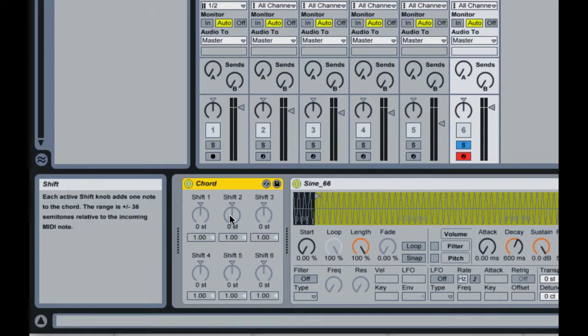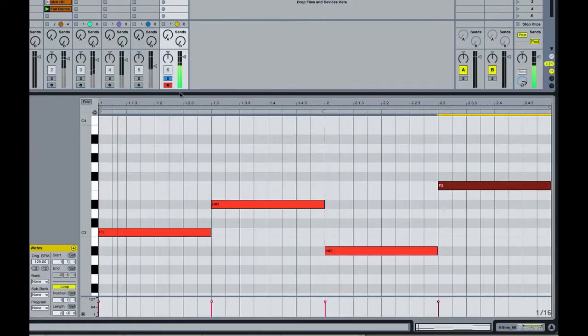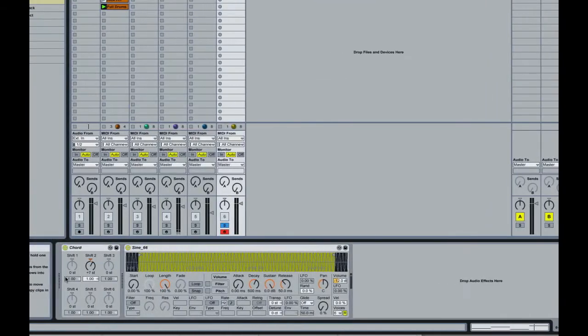And I'm just going to take Shift 2 and I'm going to add it up to 7 semitones. And let's take a listen to this right now. So I just simply added a 7th to each note. Let's now add our Arpeggiator instrument to this.